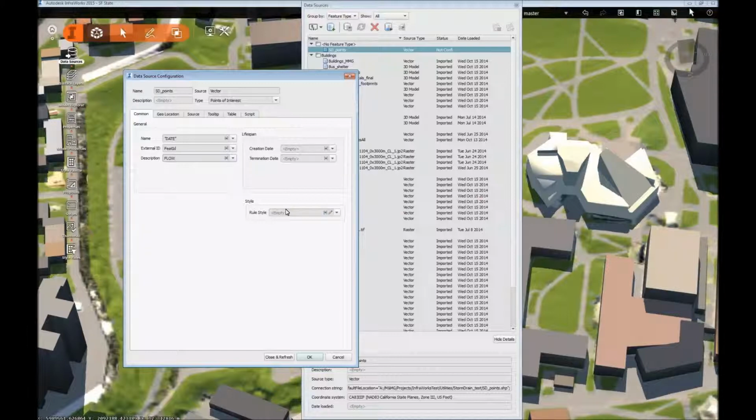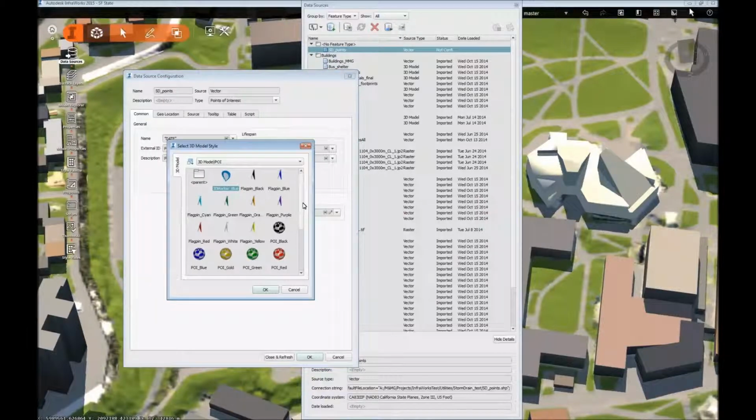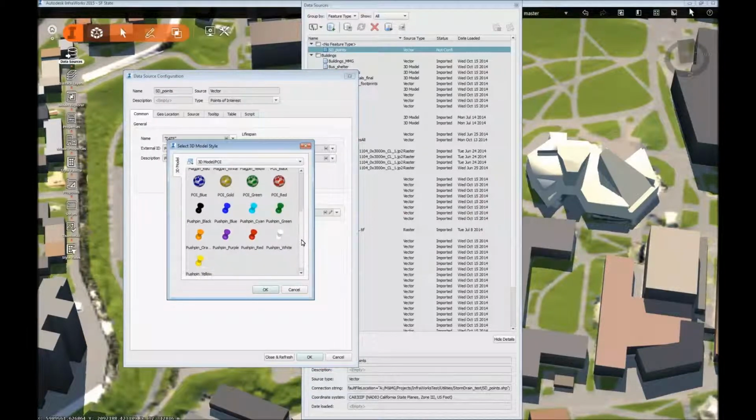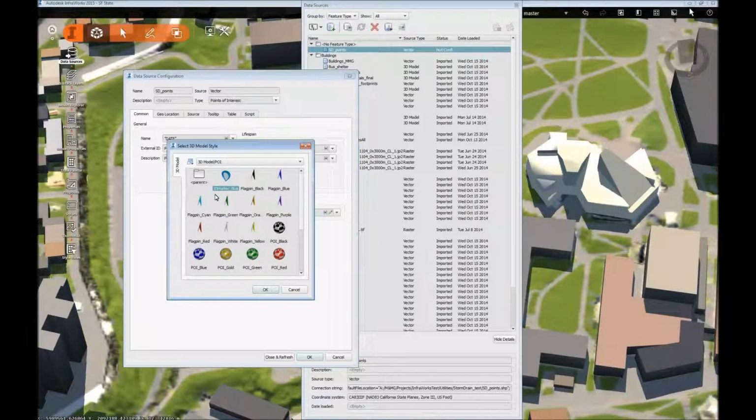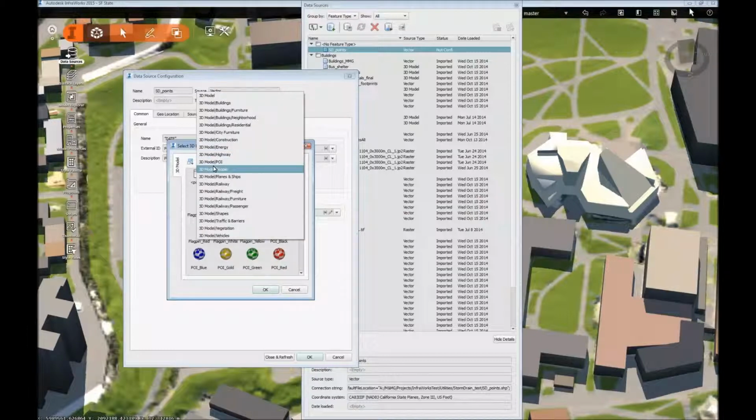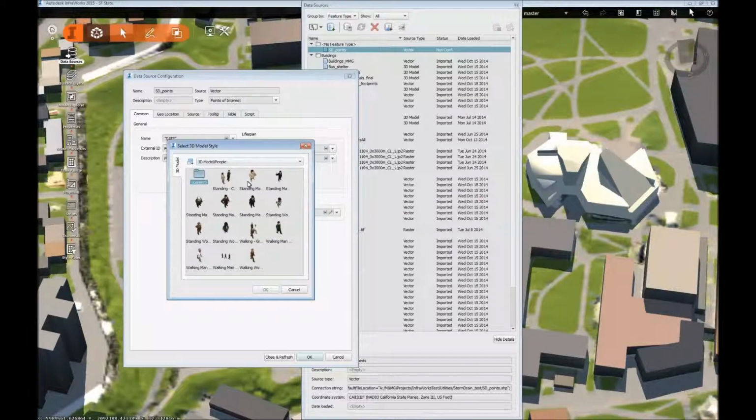And then the rule style is this area right here, and that's what styles it and gives it the 3D look and display. You're able to pick different pins, but you're also able to go through many models that the InfraWorks has installed already. And you can also import your own models if you have a 3D pin you want to use that looks a certain way. I'm just going to go ahead and do people to show what it's capable of. Do standing man.